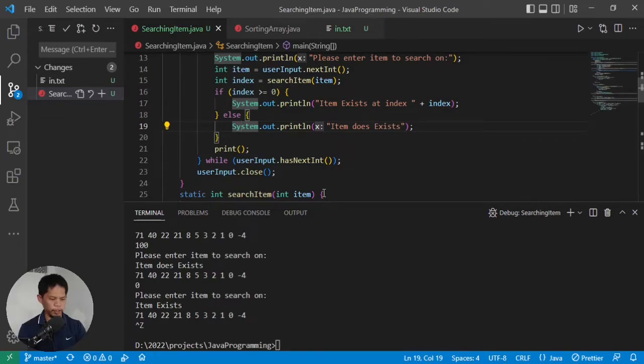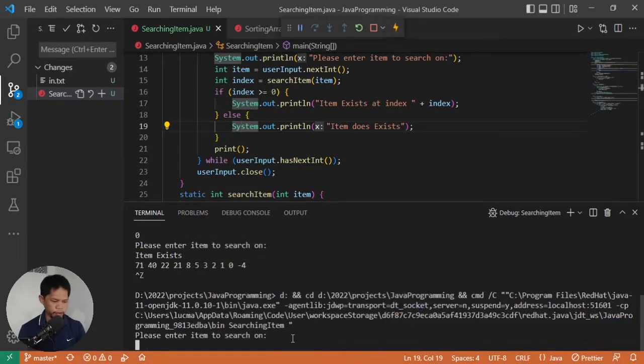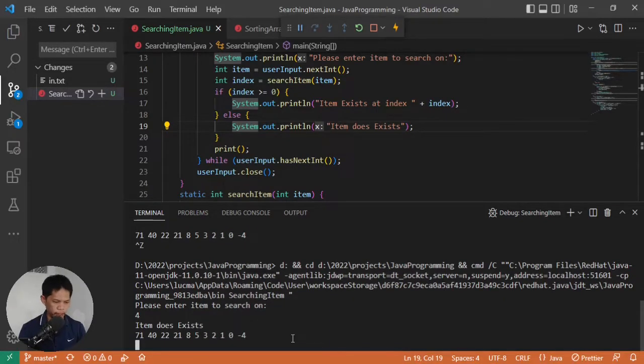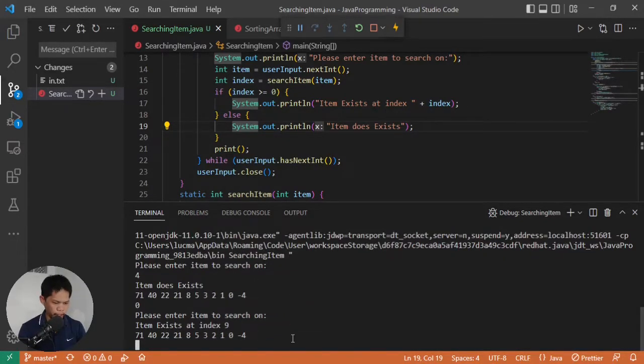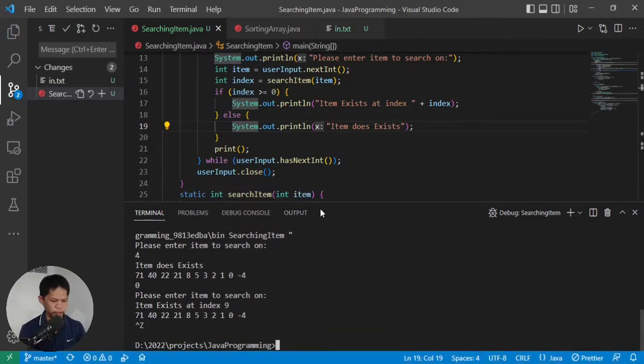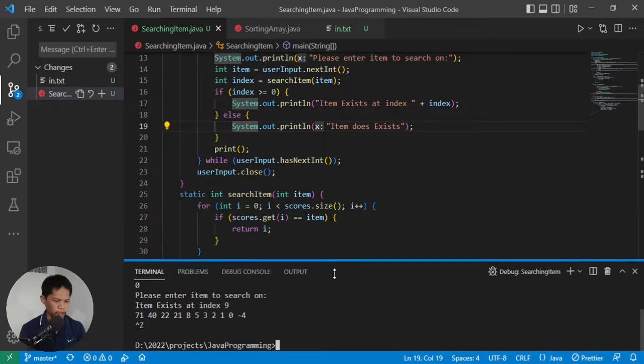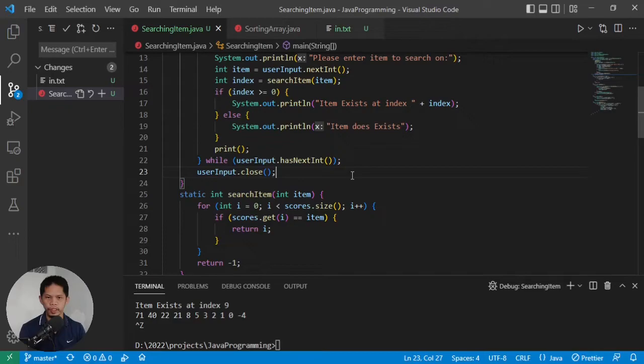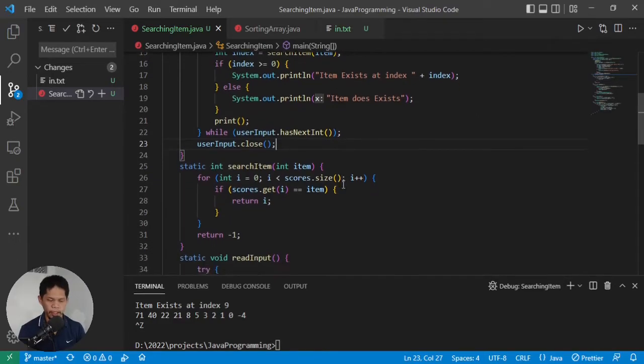Okay, ganyan. So, kung hindi siya existing, item does not exist. So, patakbuhin natin yan ulit. Ayun. So, subukan natin 4, item does not exist. 0, item exists at index 9. Yun. So, Ctrl Z. Okay, so that is how searching is implemented in Java.